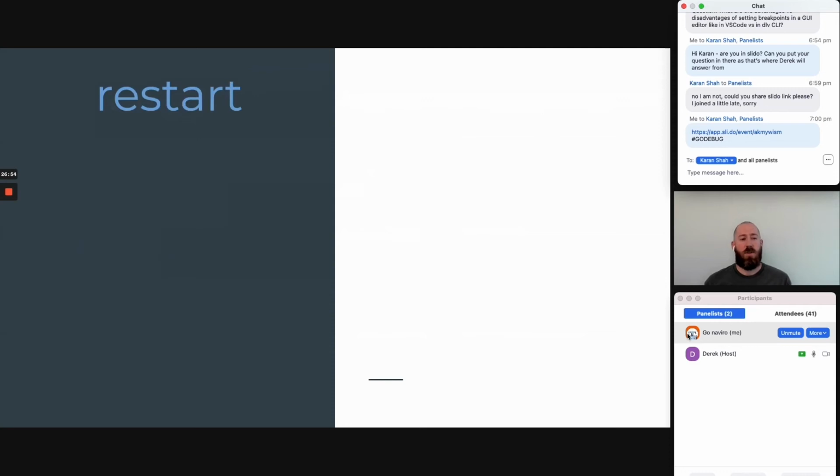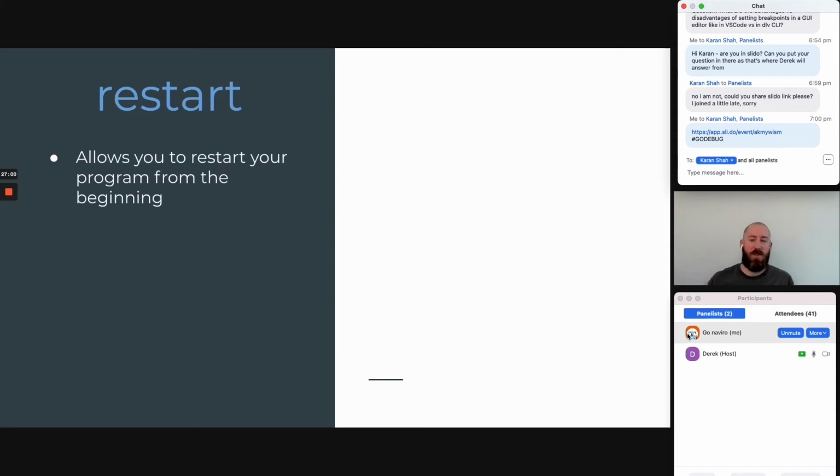Okay, another command that you'll likely use a lot is restart. So let's say you've run your program all the way to the end, but you still haven't figured out your bug. Restart will allow you to restart your program from the beginning without exiting the debug session.